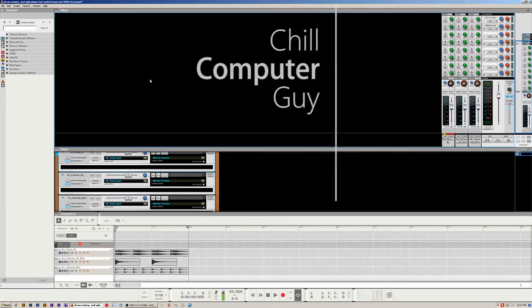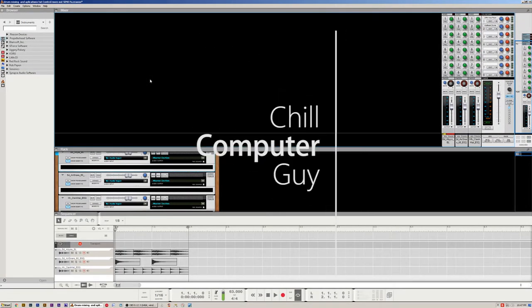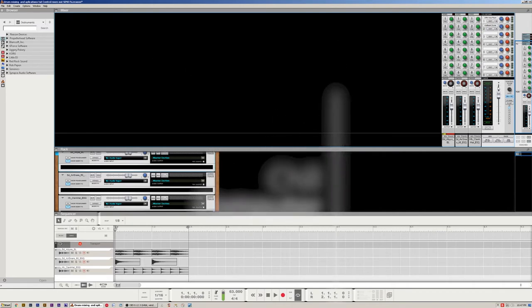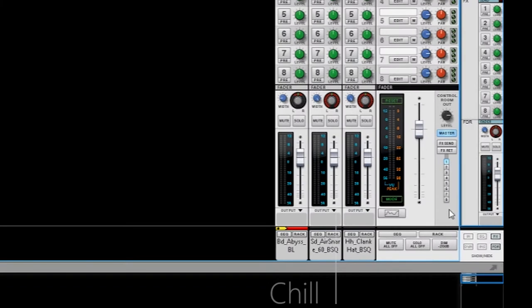We're here in Propellerhead Reason. We have a quick tip. It has to do with the SSL mixer. A lot of people see this section here on the SSL mixer: control room out, master, effects send, effects return, and then the eight little lights here. And a lot of people don't know what this is all about. This tutorial has to do with what this is all about.